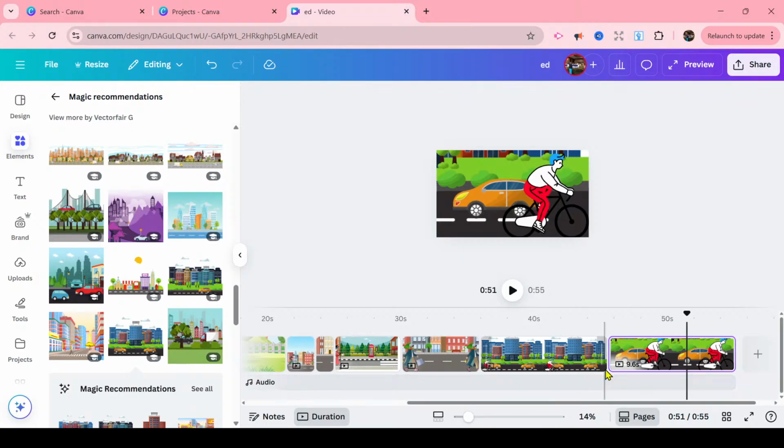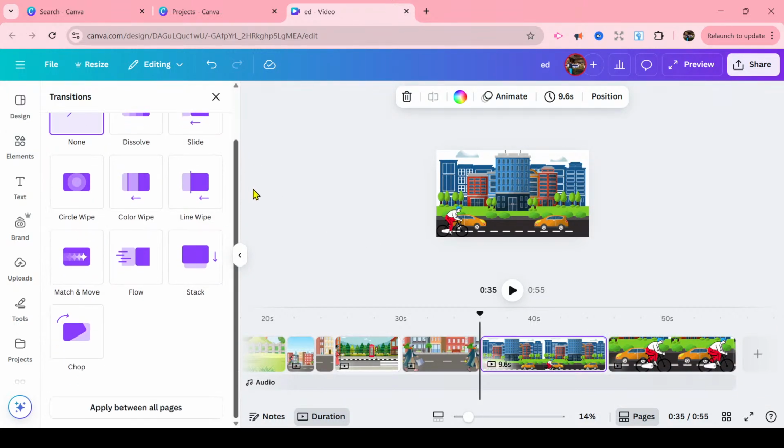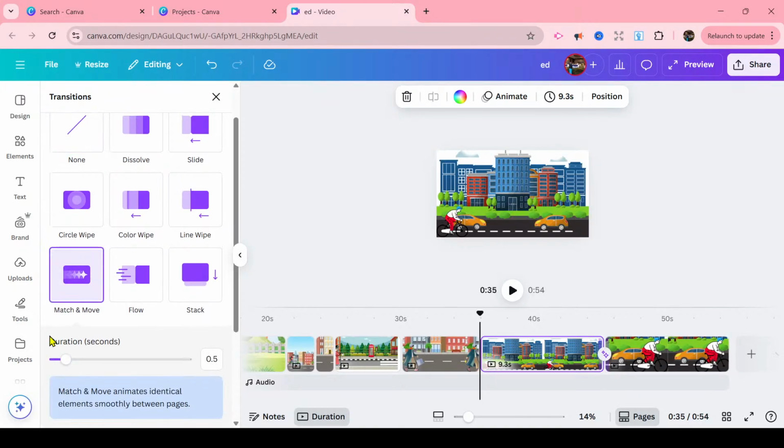Now the only thing is you need to go for the add transition part between two videos. There is an option called add transition. You can see my cursor. Just click on it and you have plenty of options available. We are going to choose the match and move option, and I'm going to make it the full size.